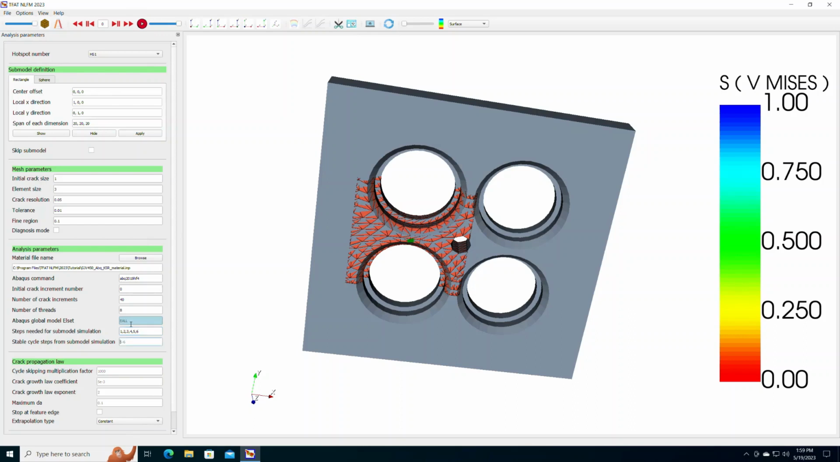And then the last parameter is used to specify the steps that are going to be included in the stable cycle, which is going to be used for the delta J computation. The delta J computation will only be used for these steps.